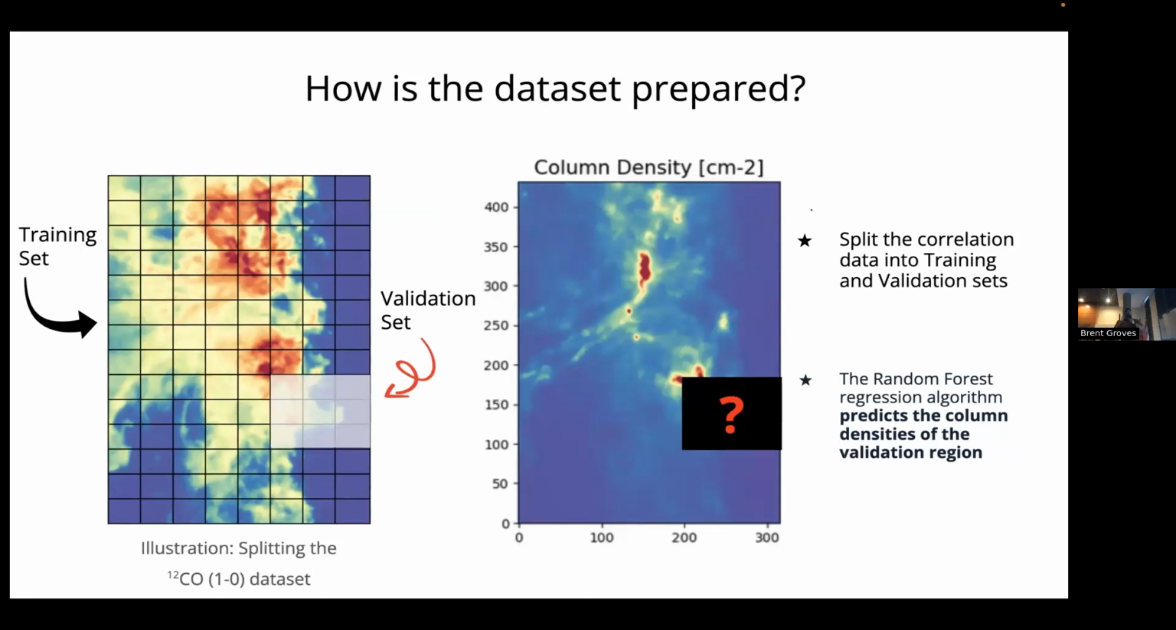And here you see a representation of it. This is not how we actually divided it. This is just a representation. So you see this grid map, and this little section of the map is something we use as a validation set. This is an area of the Horsehead Nebula. So it has more physical features, like its PDR. It has more density. It has more noise.